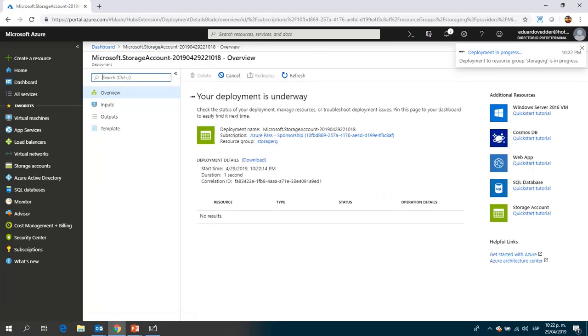This will take between 1 or 2 minutes to deploy a general purpose version 2, and in the upcoming video I'm going to explain and give an overview of the 4 main services that we're getting with this general purpose version 2 storage account. Thank you so much for your attention.